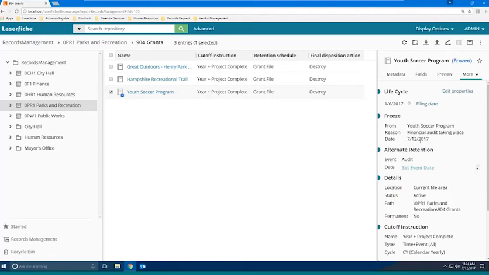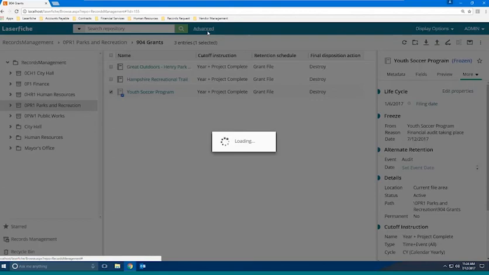So we have some flexibility in how you can work with your entries even while they're within records management. One thing I do want to note, however, is that all of this records management information is searchable. If you're used to using Laserfiche, you're probably familiar with our quick search that allows you to quickly survey everything within your repository, but all of your records management properties are also available through the advanced search.